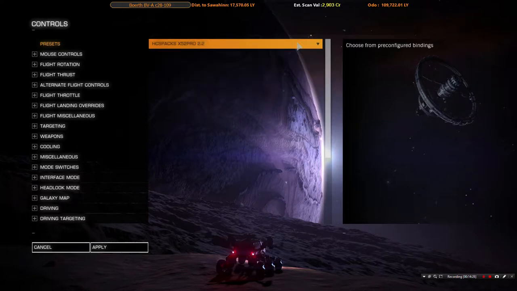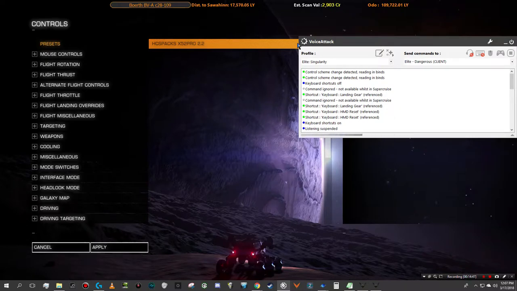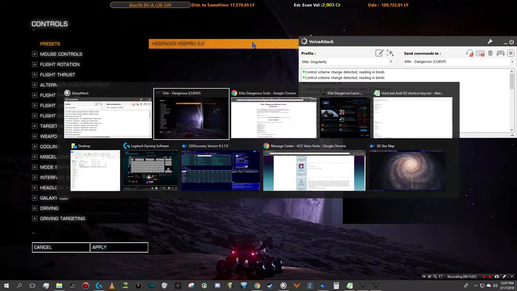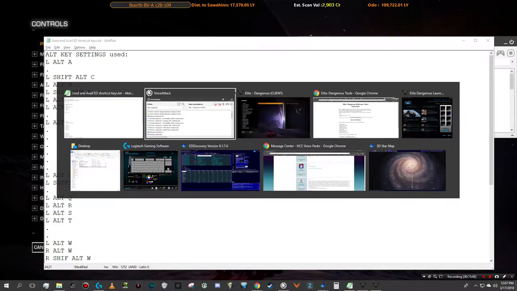So that's what I started with. And then the text file that was generated by Voice Attack, letting me know that there were certain keyboard mappings that still needed to be mapped for the, I can never remember what this Voice Attack profile is called, the Singularity profile. When the Singularity profile is loaded, it requires these additional mappings to be done by you manually. And so I went in here and I did those based on that text file that I created.